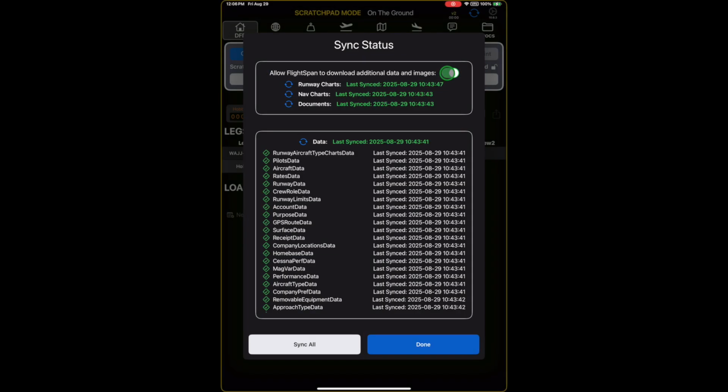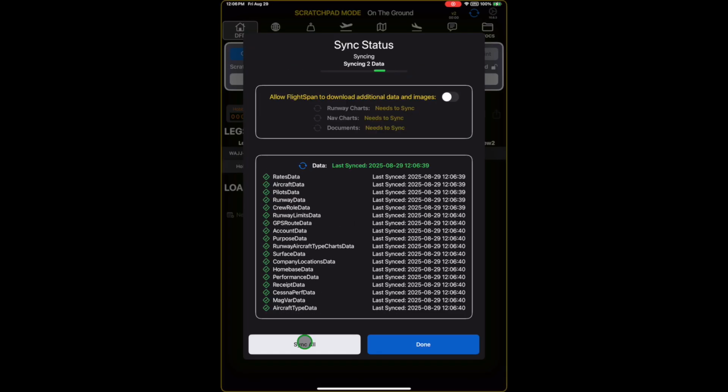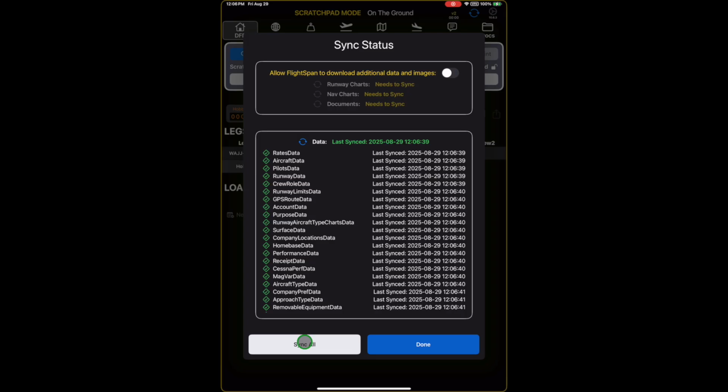Operationally, there is no reason to switch off the additional data download, but FlightSpan is required by Apple to offer the option of not downloading the data. If you switch it off, all other types of data will be synced.